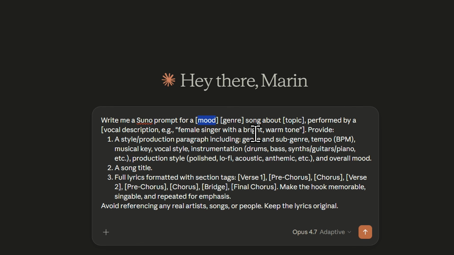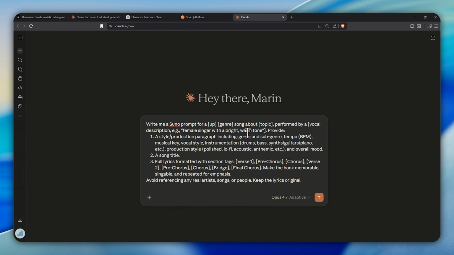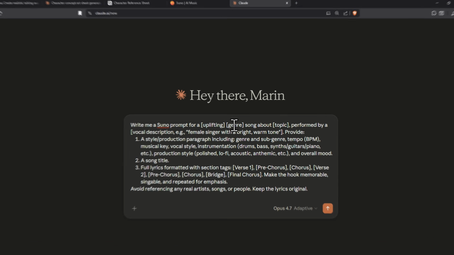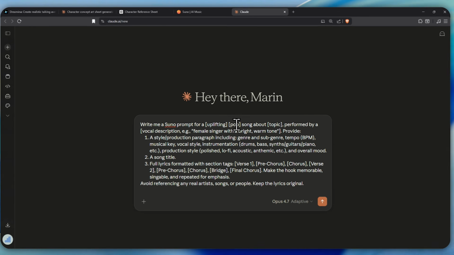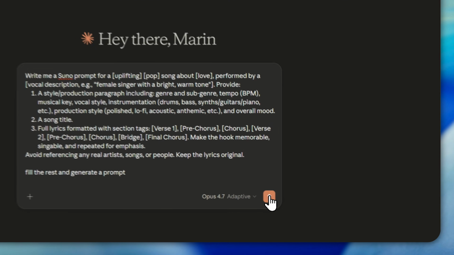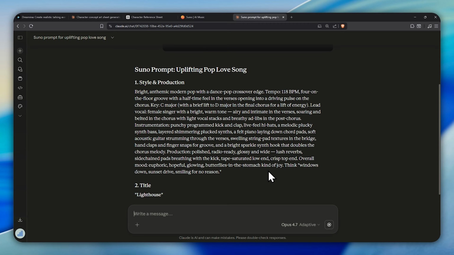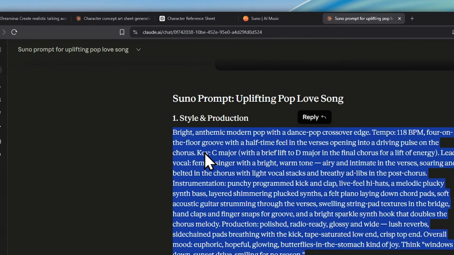Alright, it is very simple. Just fill in the brackets for your mood, genre and topic. For this example, I will choose the uplifting pop song about love. Then, I'll just tell Claude to fill in the rest and generate a prompt. Once Claude finishes, copy the generated text and head over to Suno.